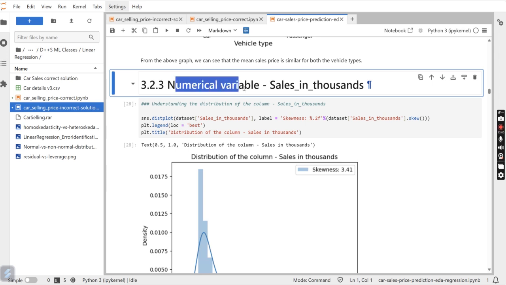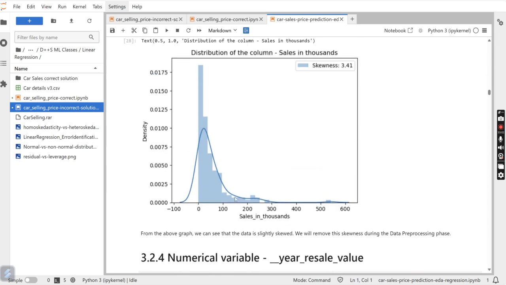But for numerical variables, you can look at the distribution, how the actual values are distributed, not the count of values. We are not counting how many times a car has been sold for 5 lakh rupees, but we are looking at the 5 lakh rupees itself. Hence we can look at the distribution.